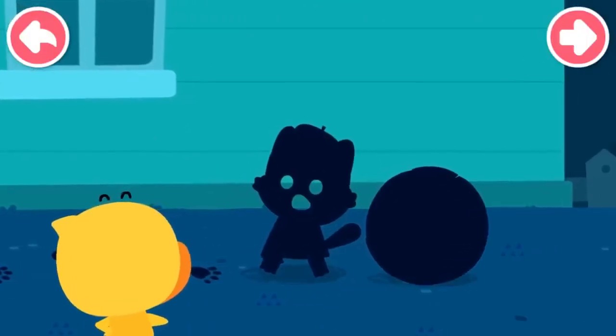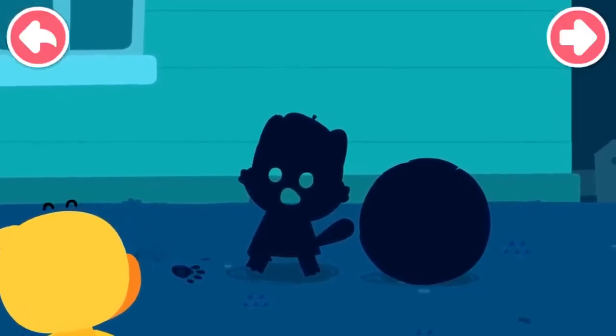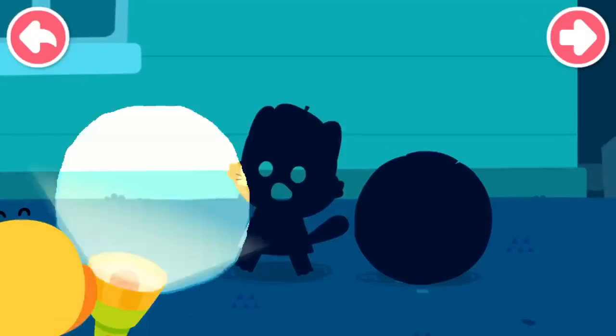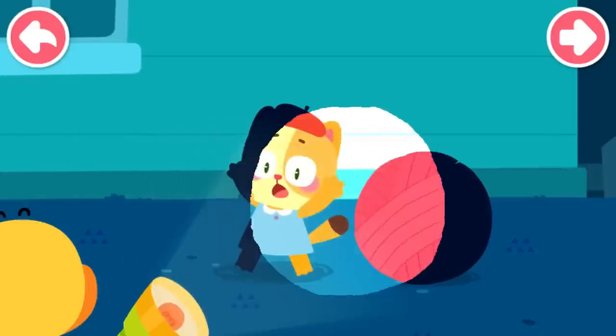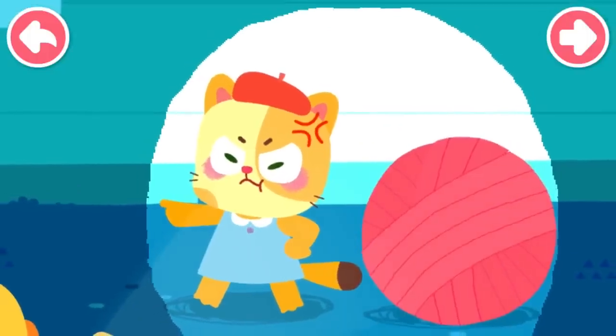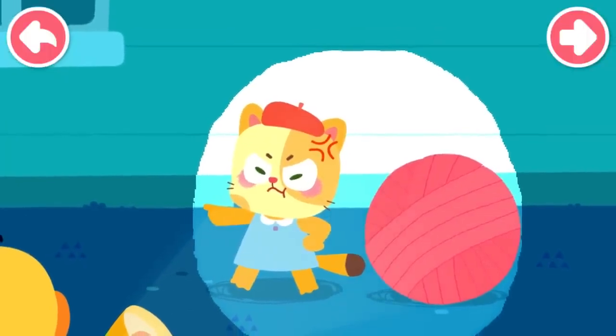We found the owner of the footprints. Look, it's holding a round object. Could that be the moon? Shine a flashlight on it and see who it is. Who is shining a flashlight at me? It's the little cat. The round thing is its ball of yarn.